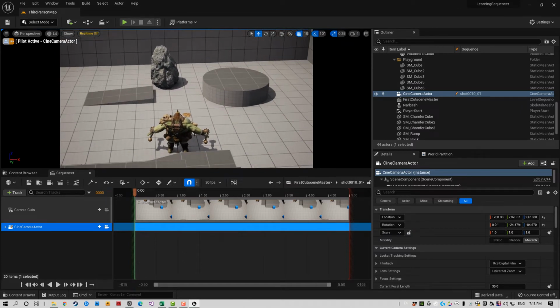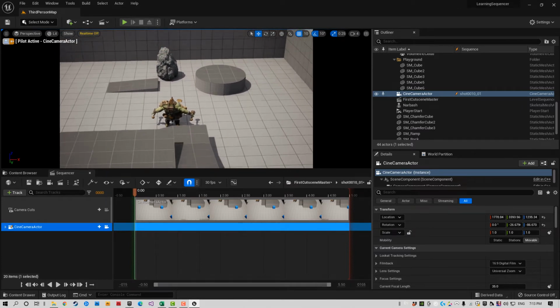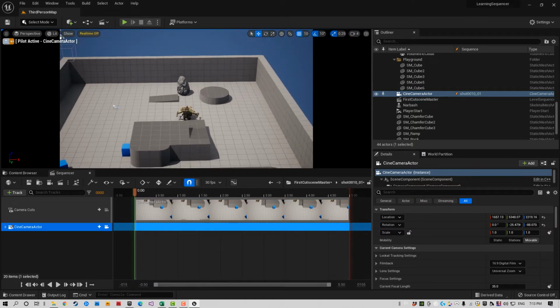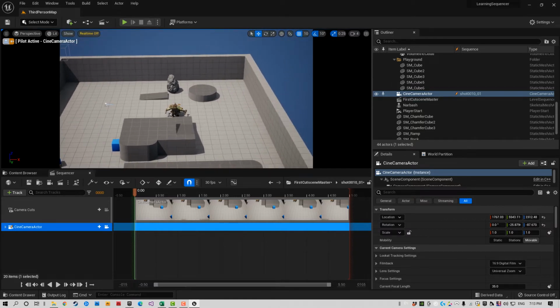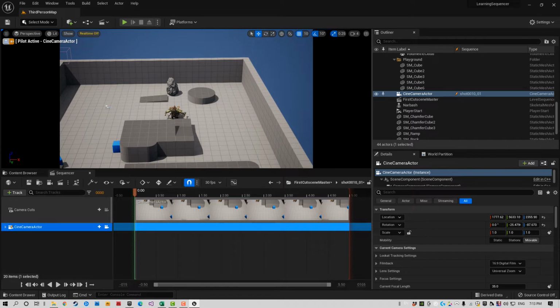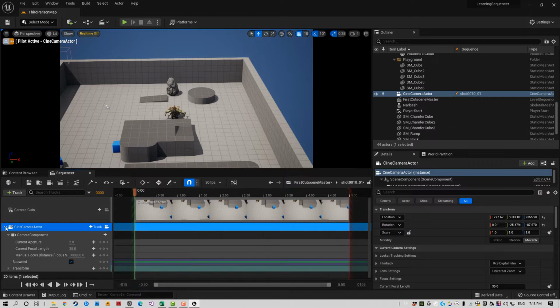So I'm going to start back with kind of a distance shot. So I'm moving my beginning shot back here. And I'm going to set a keyframe that holds this position of my actor. So if I extend my camera actor here, I can find all of the different tracks that are currently set up for me to have keyframes.